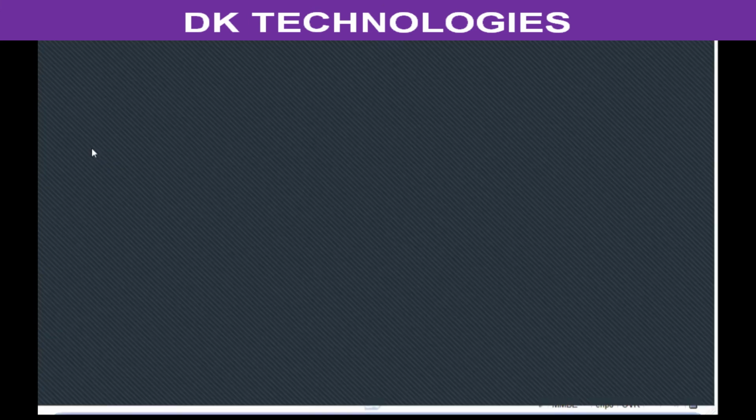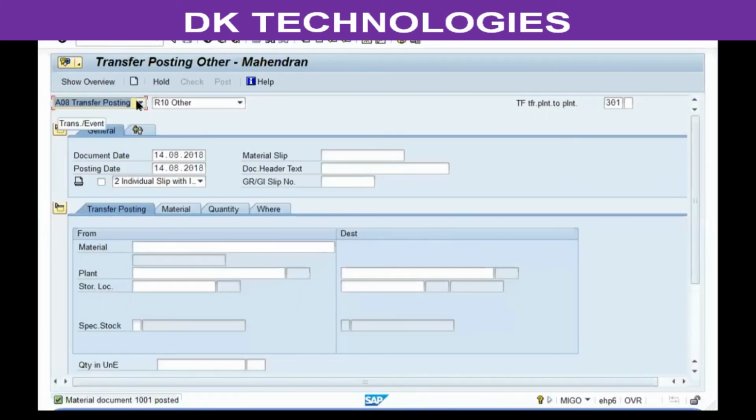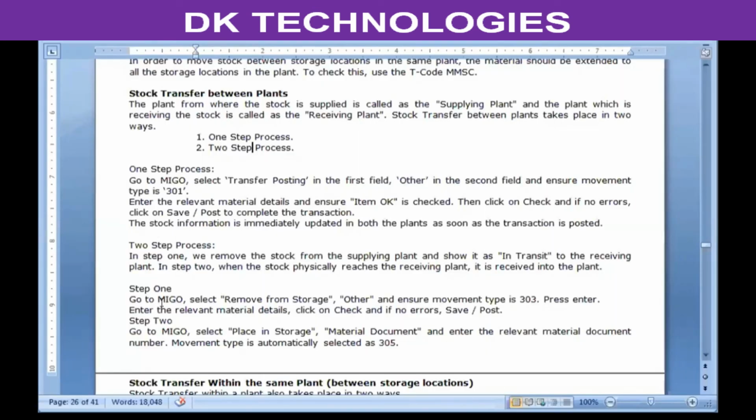So go back to MIGO, select the option remove from storage, other, movement type will be 303. Now in the two-step process, in step 1, we're going to remove the stock from the supplying plant, show it as in transit to the receiving plant. Once the stock physically reaches the receiving plant, the receiving plant stores people will do step 2, which is place in storage, with its own material document, and using the movement type 305, they're going to complete it.